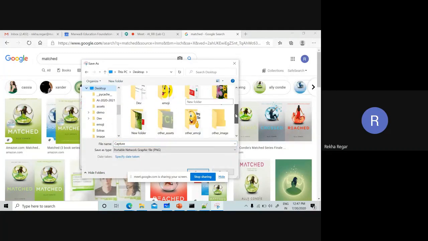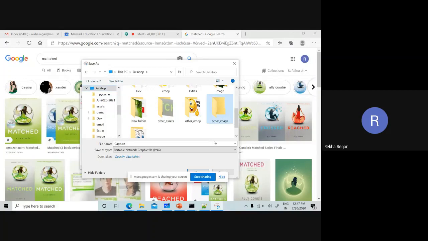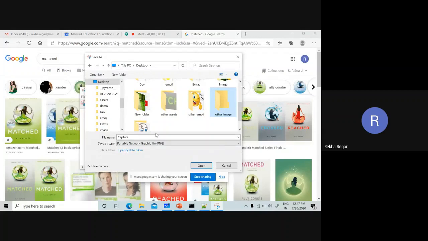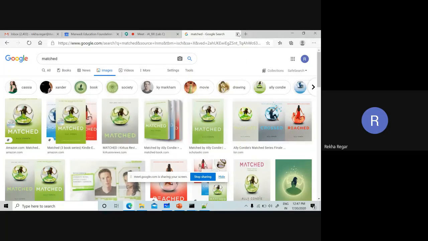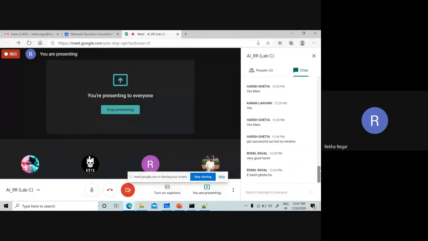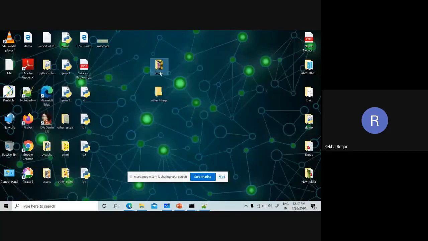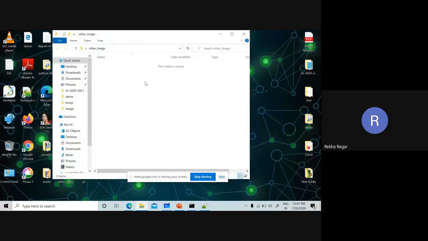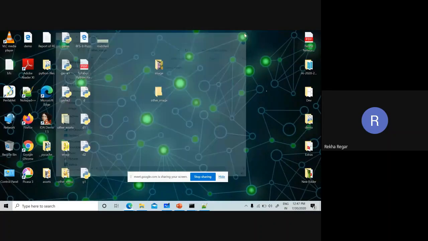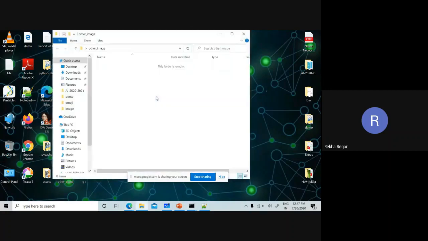The other folder is named other image. We are giving the name like this. So this is done. We got all the images that the program requires. So these are the total images needed for the program. There are 8 images for displaying on the screen, and one is the other image.